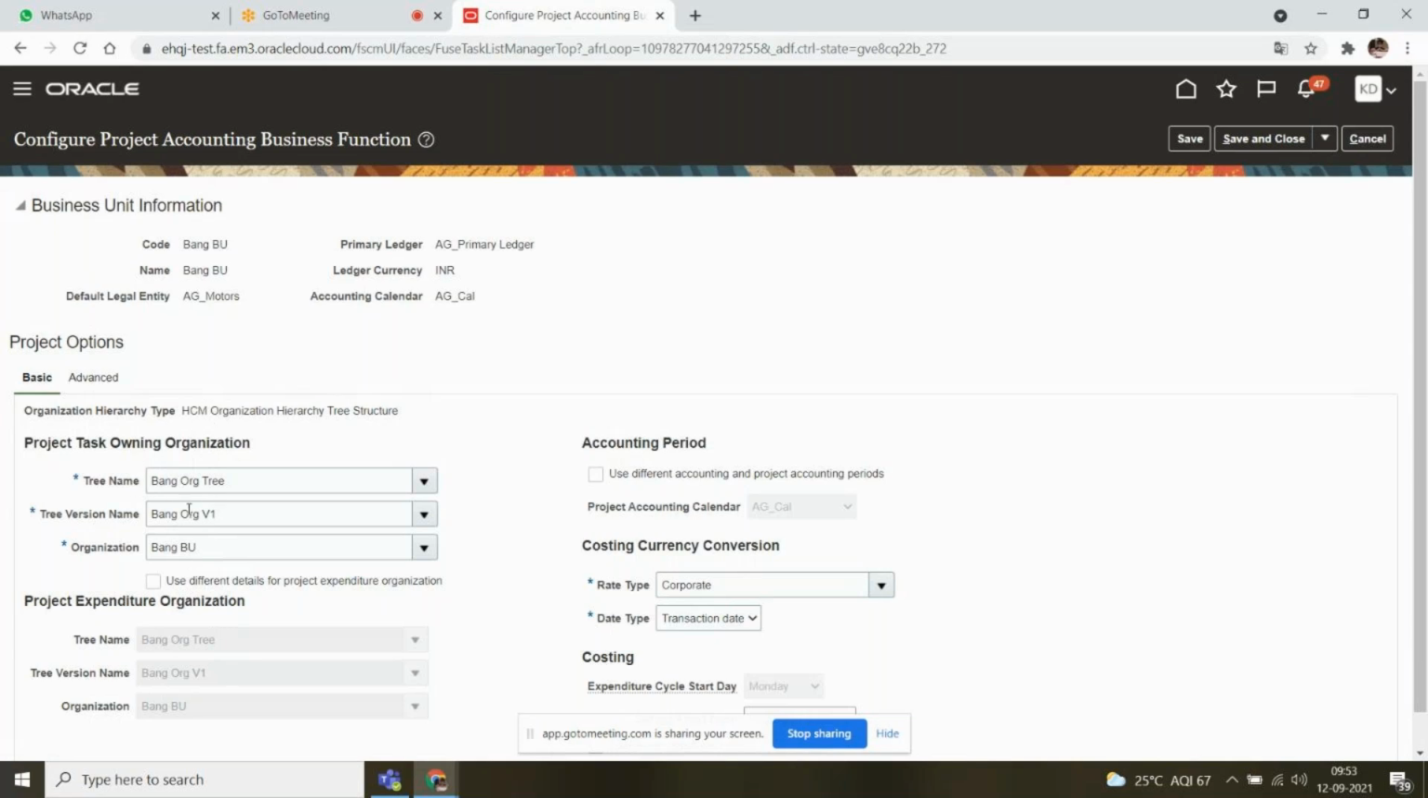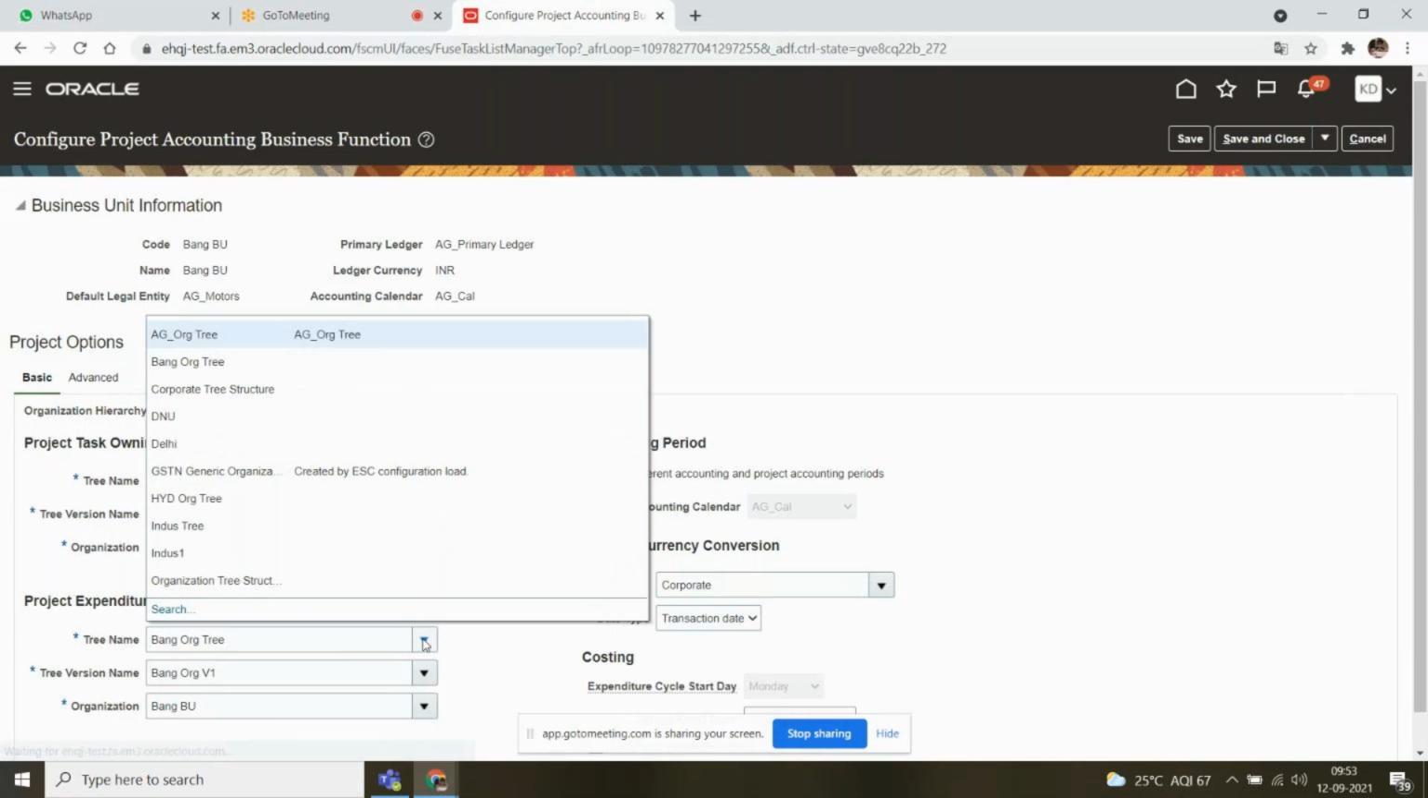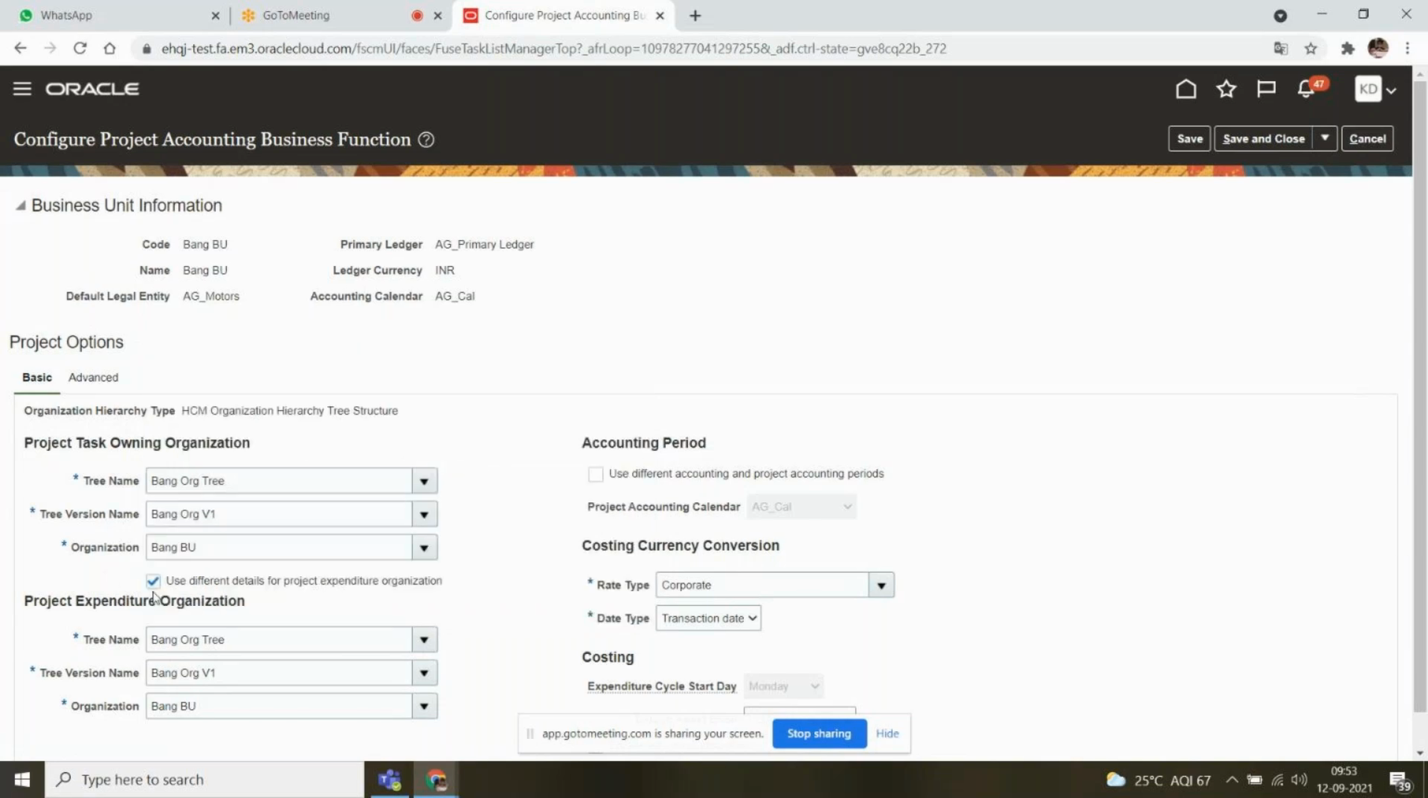And if my task owning organization tree is the same as the expenditure organization tree, then I have to disable this. If I want to use a different organization tree for expenditure organizations, then you have to enable that checkbox and select the appropriate organization tree here. But if both are the same, then I can disable this. Then whatever tree you select here will appear here, right?